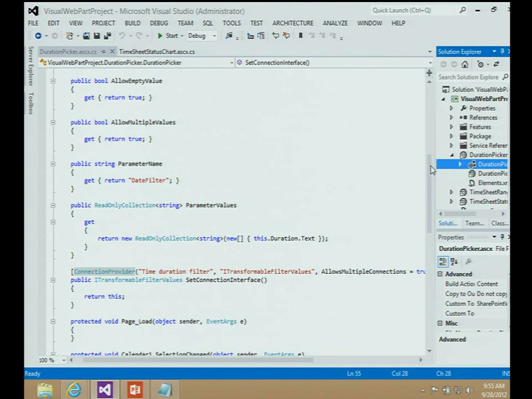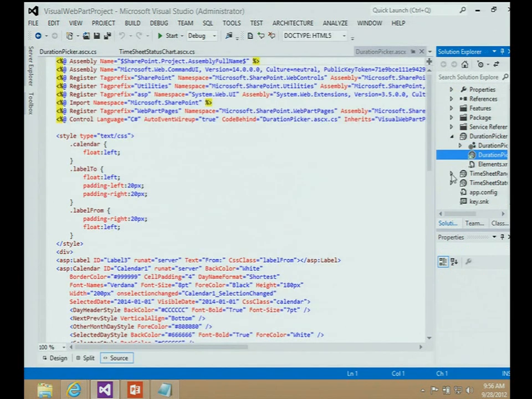Similar class, but instead of the interface for providing the filter, it's actually consuming the row, which I hope I'll be able to show you. But actually, Visual Studio is pretty busy at the moment. I know why.